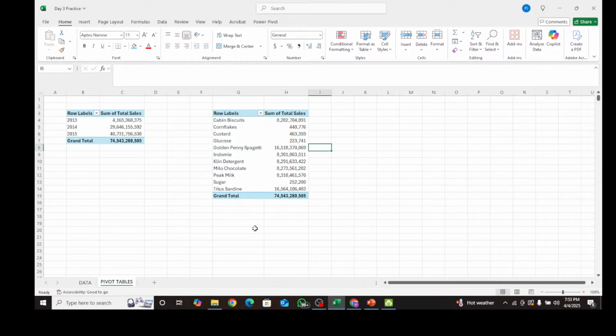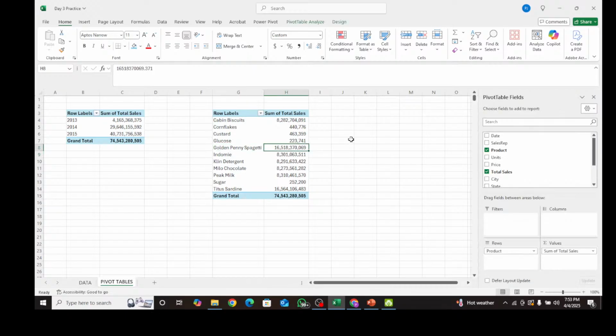So it means the best performing product in this company is Titus sardine, producing a revenue of 16 million, followed by Golden Penny spaghetti, followed by Cabin biscuits, Picnic, followed by Indomie, followed by Clean detergents, followed by Milo chocolate. In that order, that is what is showing.